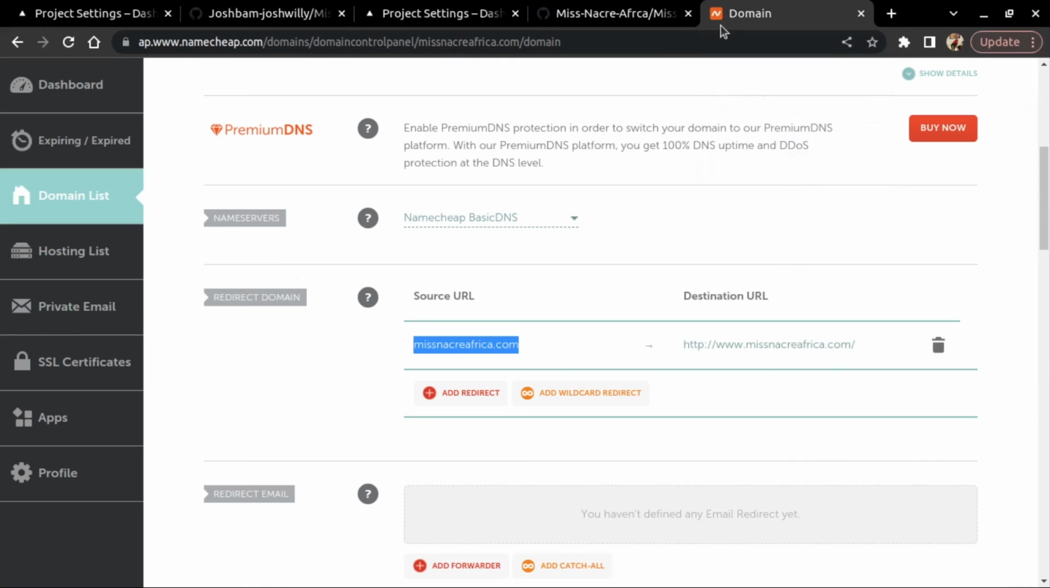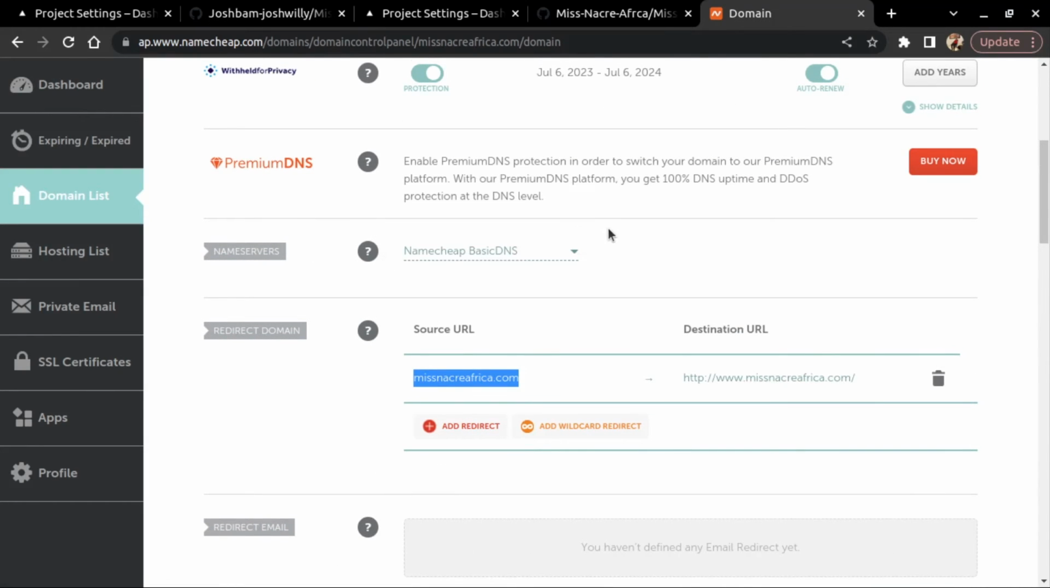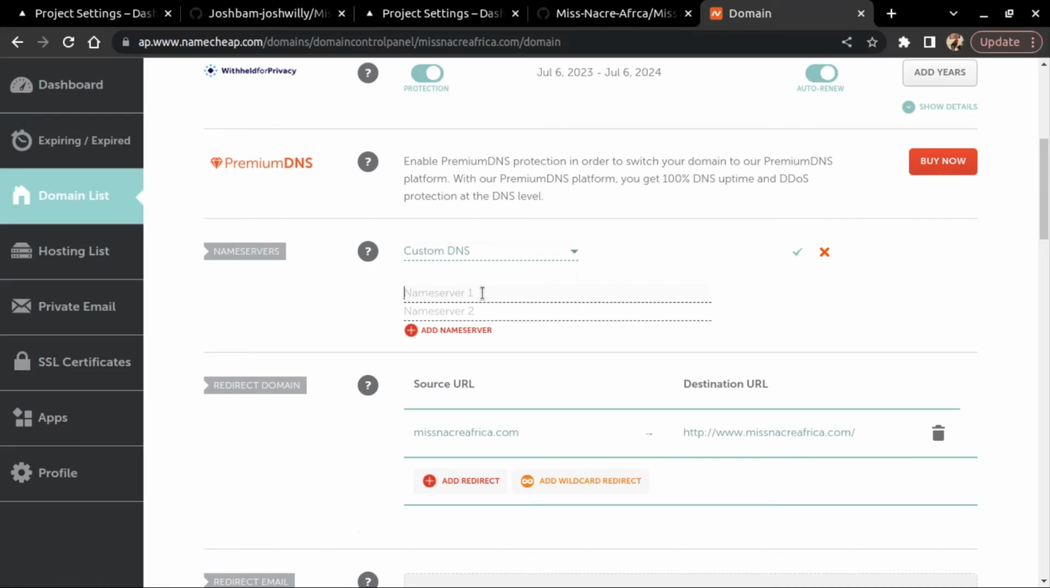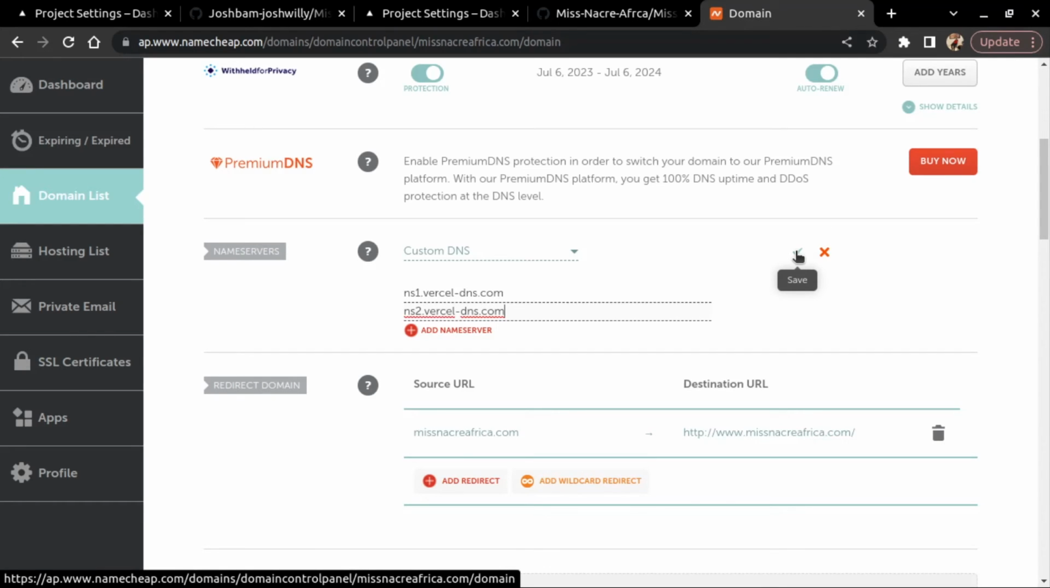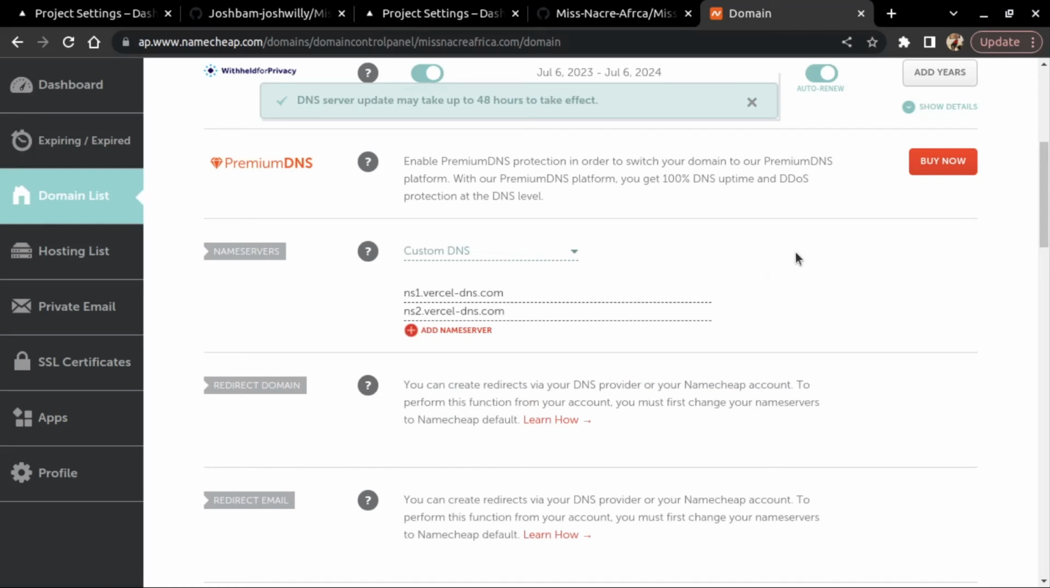Go back to your Namecheap, then you scroll down a little bit. In this place that says Namecheap premium DNS, in this bit that says Namecheap basic DNS, click on it and select custom DNS. So for this first name server, you paste it. Then you copy the second one and put it in the second space as well. Then you hit on this check icon to save. Now when you save, it says DNS server update may take up to 48 hours to take effect.